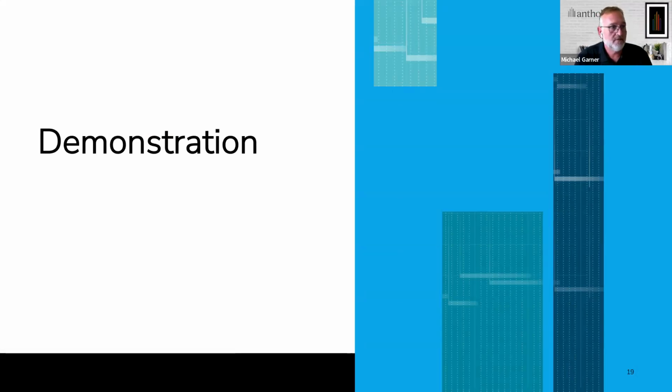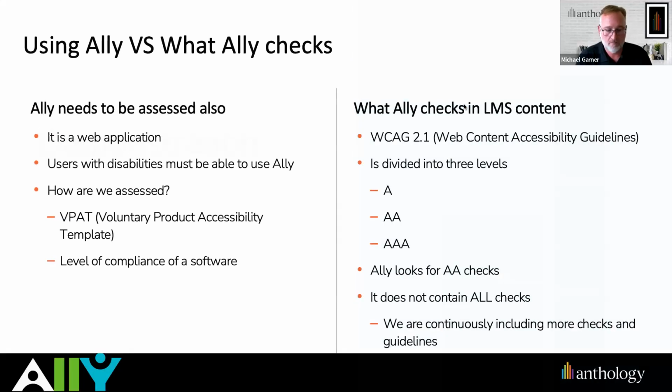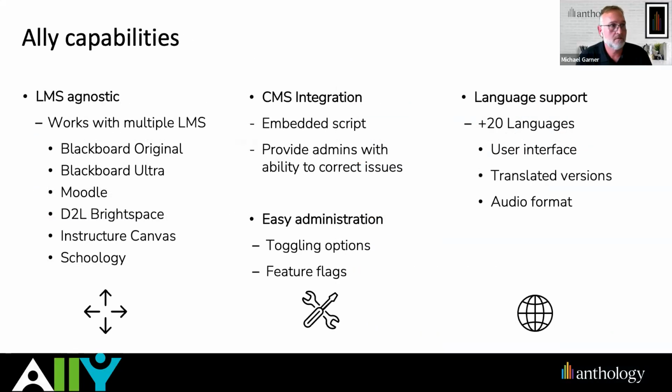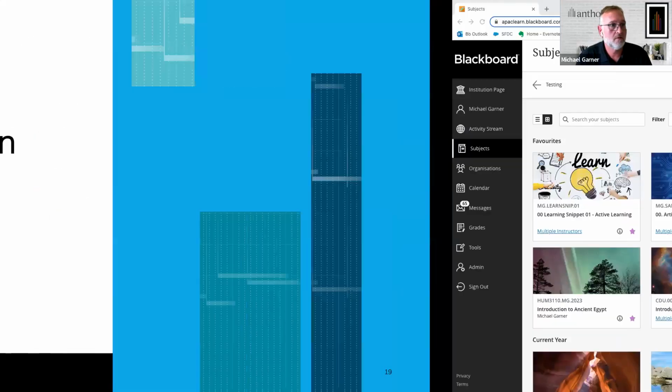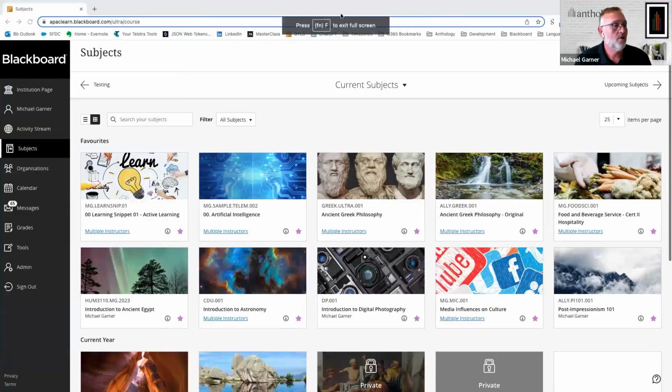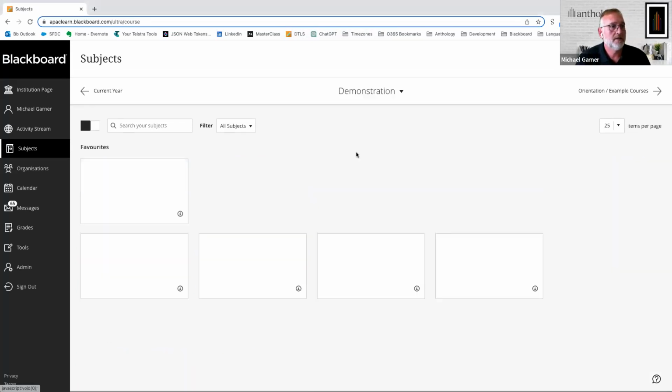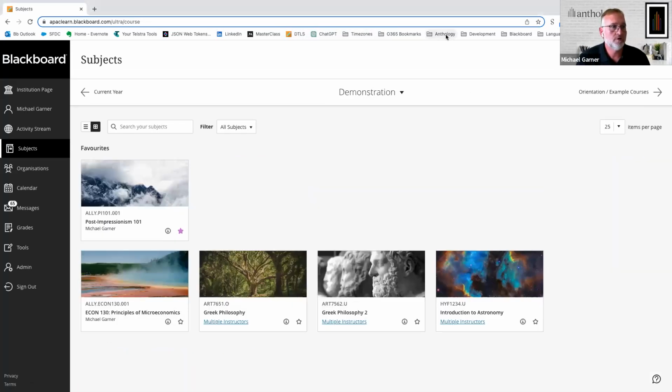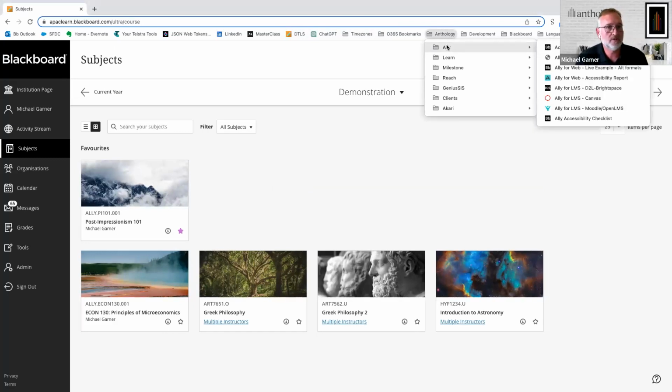Okay, so let's have a quick look at the demonstration. There we go. I'm going to use the Blackboard Learn environment here for this demonstration, but I do want to preface it with the fact that Ally is supported on a number of platforms.